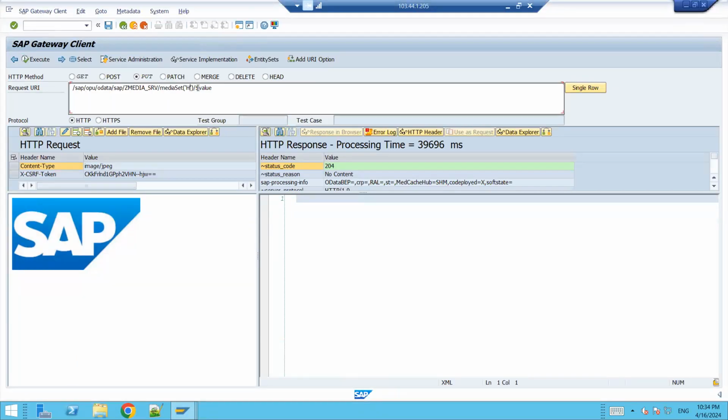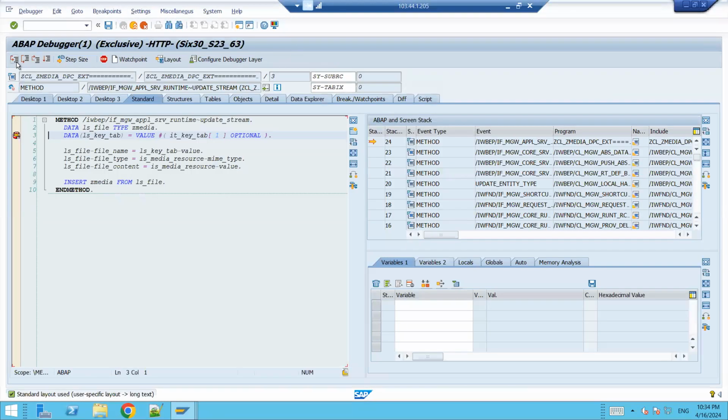This is SAP, right? SAP logo. Now click on execute button. It will go to the debugging screen once again. So click on F5, and now the file name I'm maintaining as SAP logo.